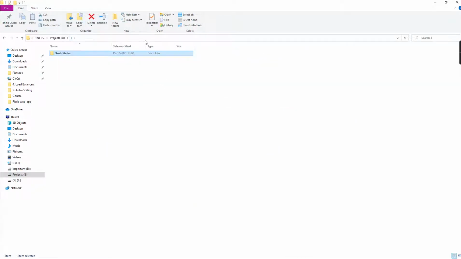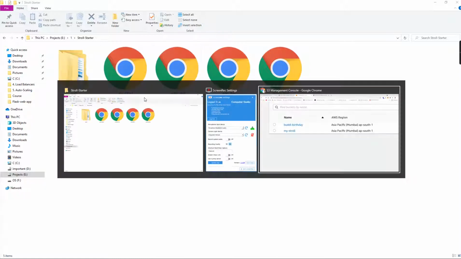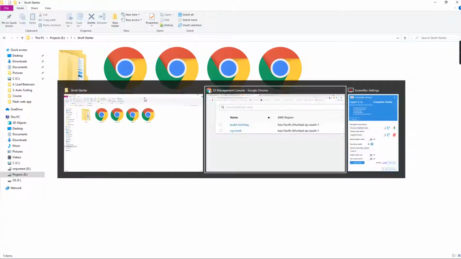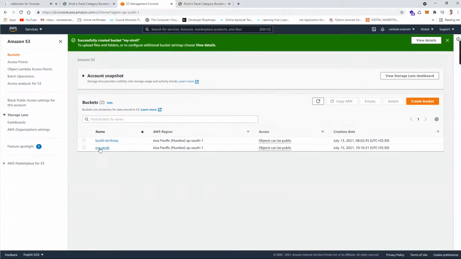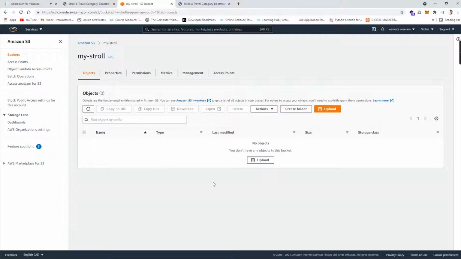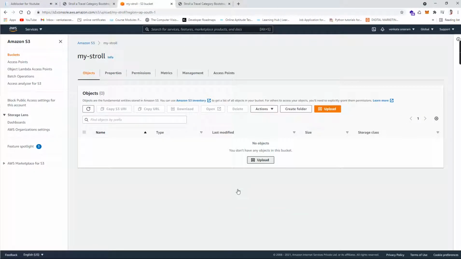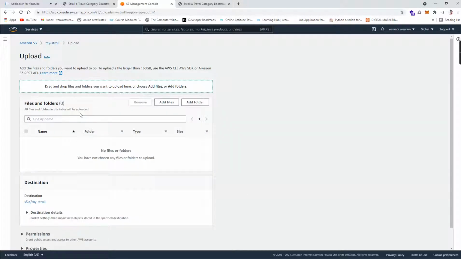In my local PC, I have some hard disk space, and on that hard disk I created my folder, Stroll Starter. I want to put all these website-related files in a folder like that. So let me open the stroll bucket that I created just now. There is an option called upload where you can upload all the files. Let me click on this upload button. You can simply drag and drop onto this page.